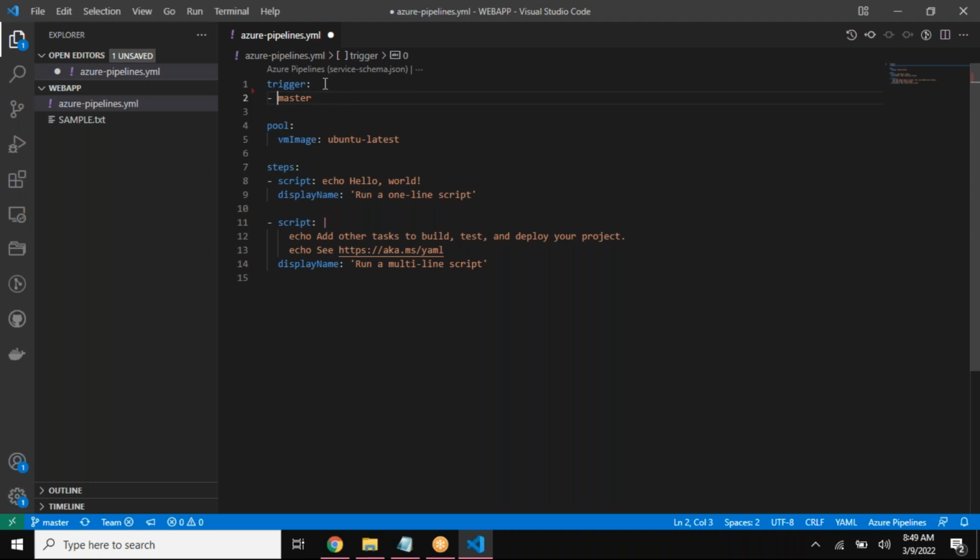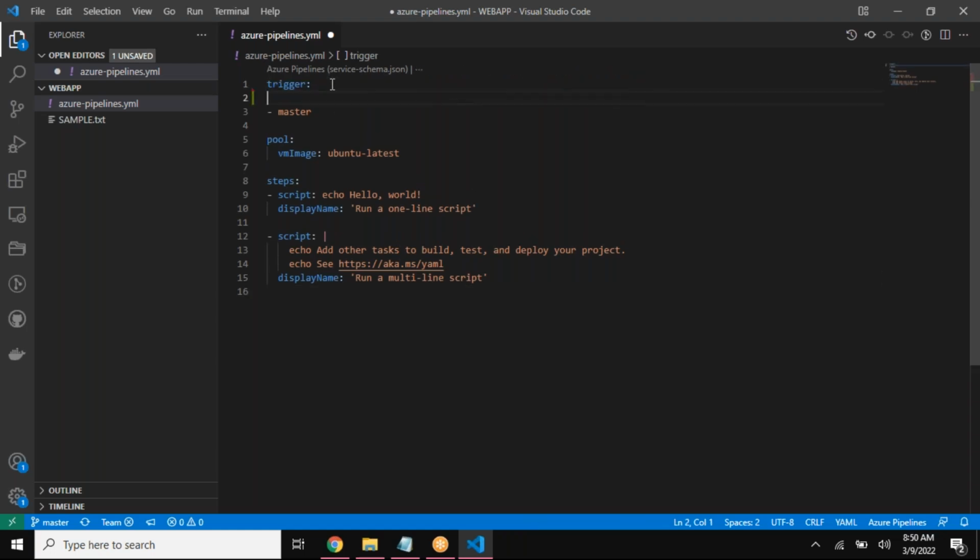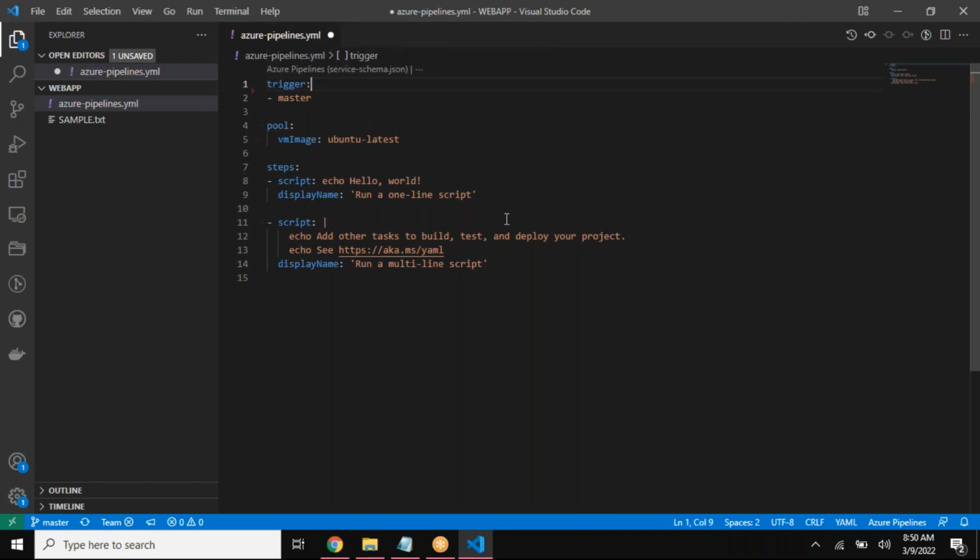With respect to my trigger, when you hit enter, you have to provide a space again and mention whatever you want to go with. Then it's okay. But if you're not mentioning the spaces, your indentation is not proper, you'll get errors and will not be able to run your pipeline successfully. Indentation is very, very, very important with respect to YAML pipelines.